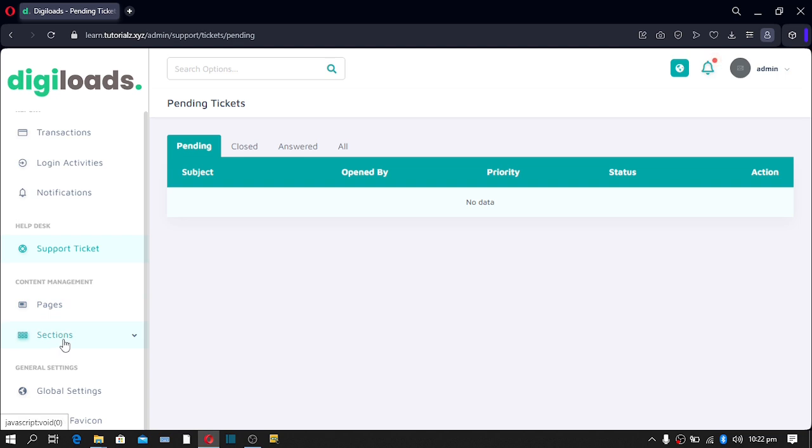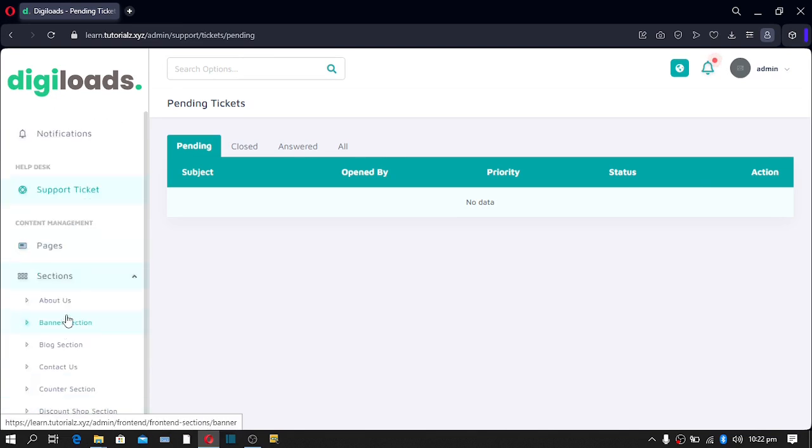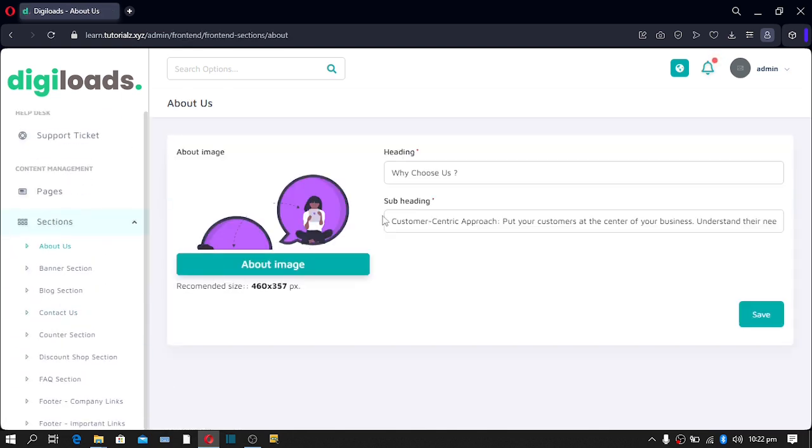Go to sections, you can see all your pages. And this is what we use to control our website text or content. Your site has an About Us page. If you go there, you can update the content that is there. So this is your About Us. Okay. Go to banner section and you can update your hero banner.